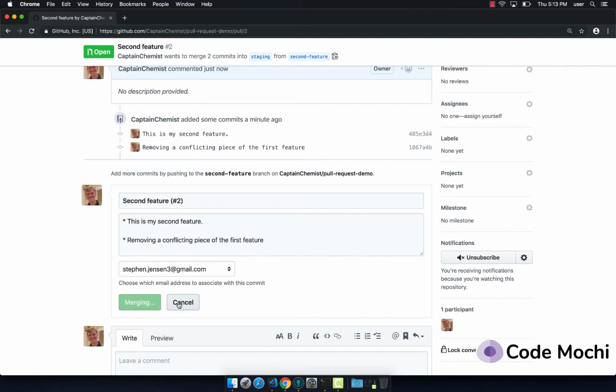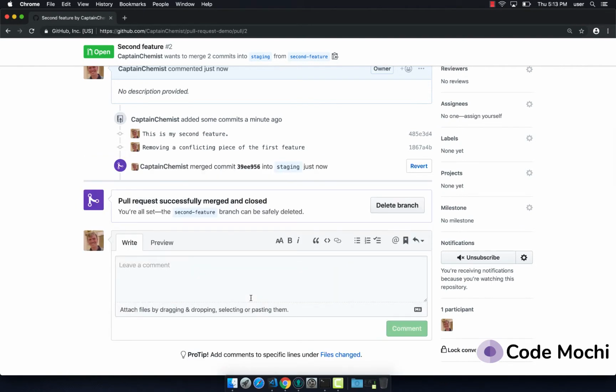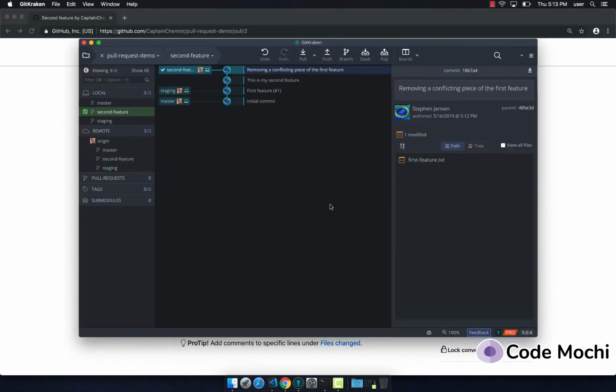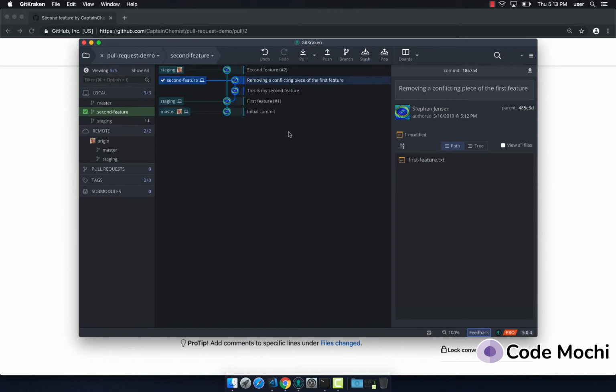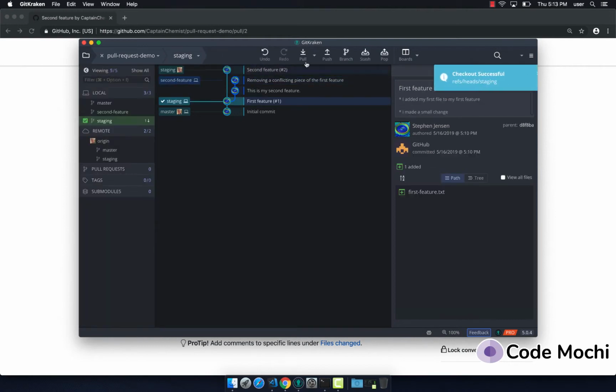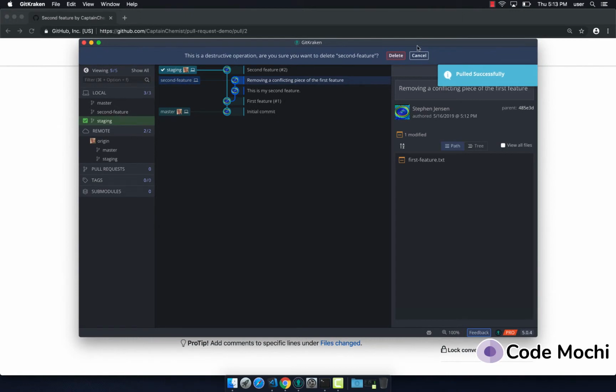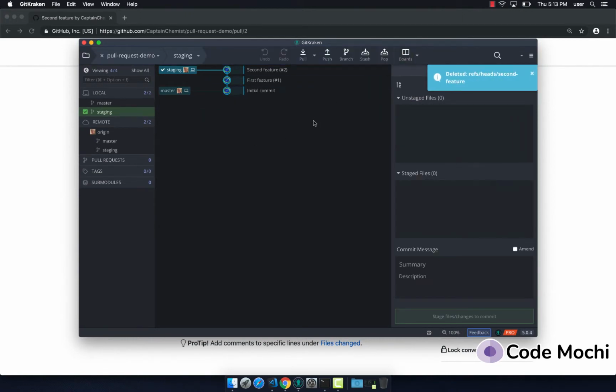And so now we can delete the remote branch safely for the second feature because we don't need it anymore. And when we refresh on our desktop, we'll see that the second feature is now gone from the remote, and we have a new commit on staging. So we can do a pull on staging, and then we can delete our second feature branch that's local because we don't need it anymore. Great. So now we've made commits onto staging using pull requests for our first and second feature.